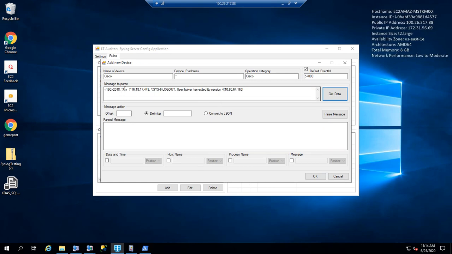First, we need to remove any excess data from the beginning. This 190-2018 is unnecessary, and since this is 11 characters that we need to cut off, our offset field will be entered as 11. Everything seems to be space separated, so we're going to be using space as our delimiter to separate our data. Now that we've done that, we can parse our message.